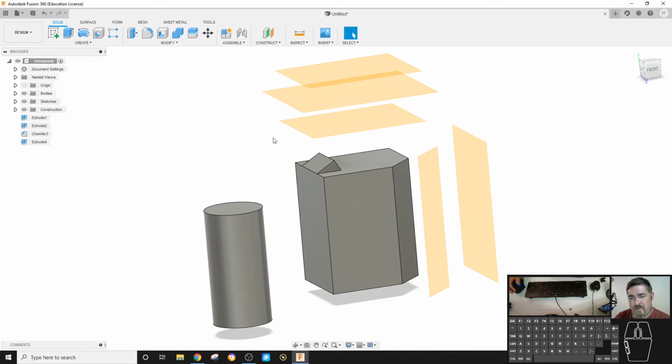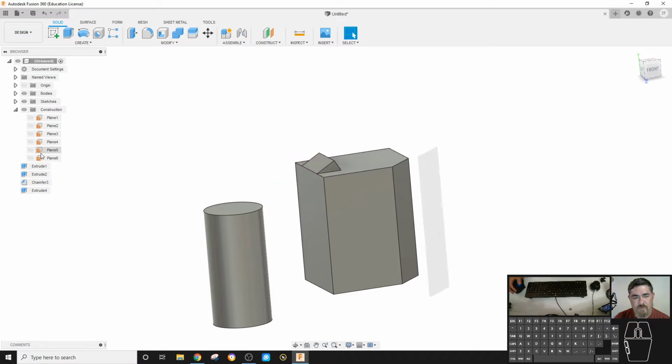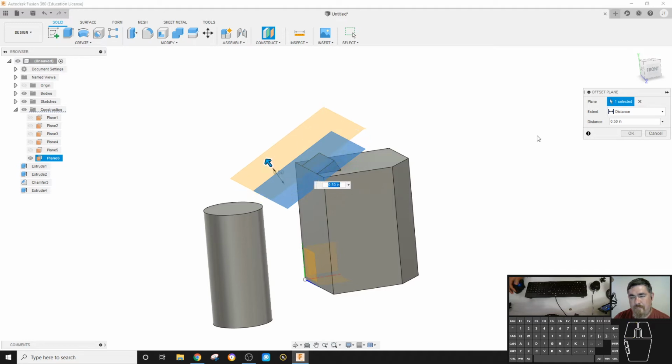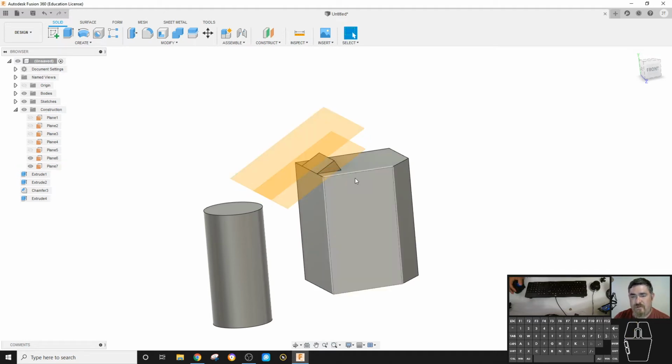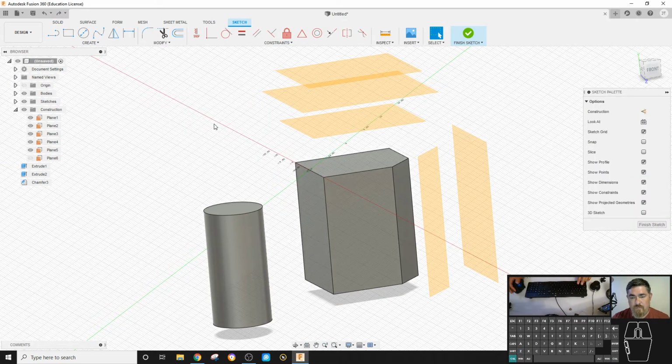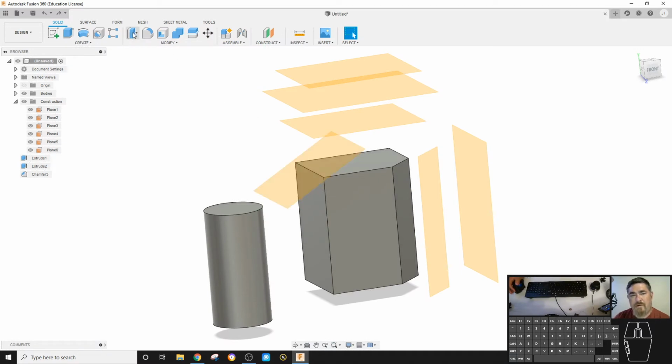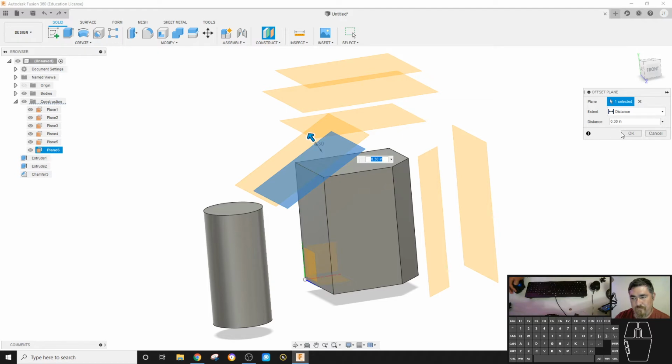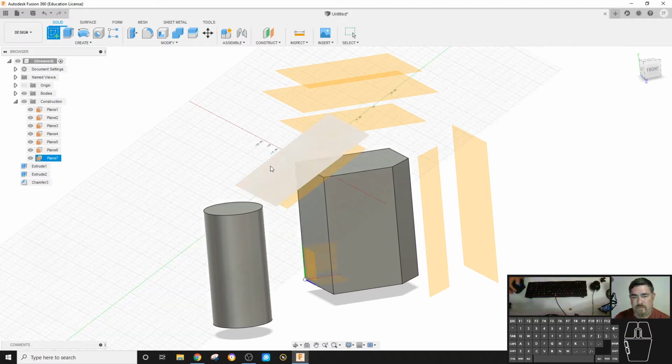See, once I use that plane, it disappeared. It's still available here in this construction. I can go back and turn that on if I wanted to. I could also have taken that plane and offset that plane up and sketched on that and extruded it down so it would start up higher. So let's say I know that I want that to start up higher. I could bring that plane up, and I'll start to sketch there.